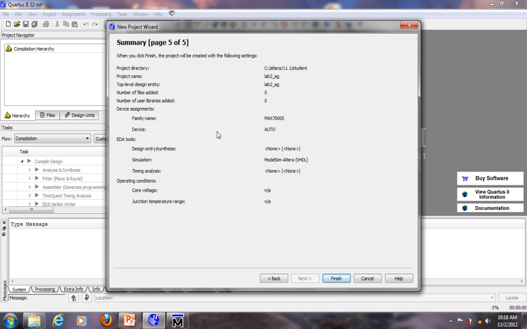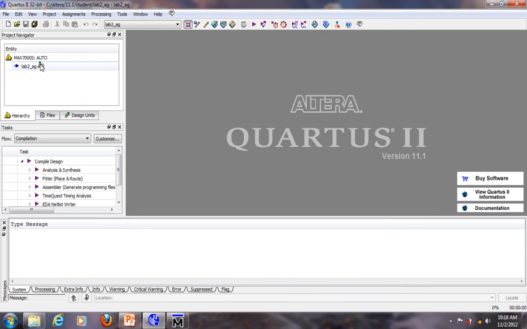The last page is the summary. So you can read this. This is your directory, student, project name, file name, and the device that you have selected, MAX 7000S. Design entry will be Quartus, but by default, it will be chosen by the software. Simulation is ModelSim Altera, format is VHDL. Then click on Finish. So we have created this project under this device, but we haven't created any file yet under the project. There are a few more settings that we need to make.